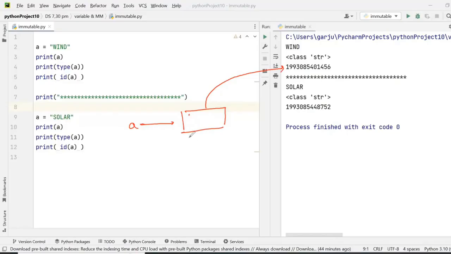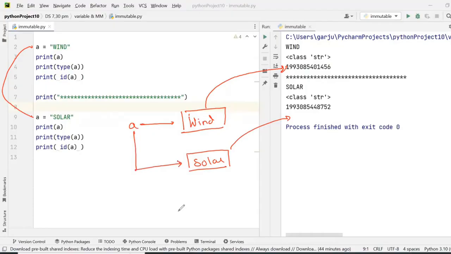So wind is in this, and it has this address. Now solar is occupying an altogether different address over here. Why? Because the value inside this address is non-changeable. It is immutable. So what is happening? It looks like the value is changing, but it is nothing but the reference being changed. So this reference is gone, and the latest one will be displayed.